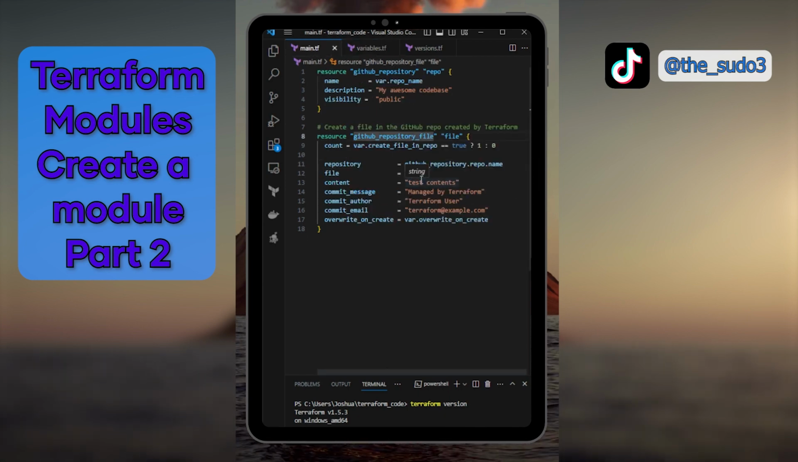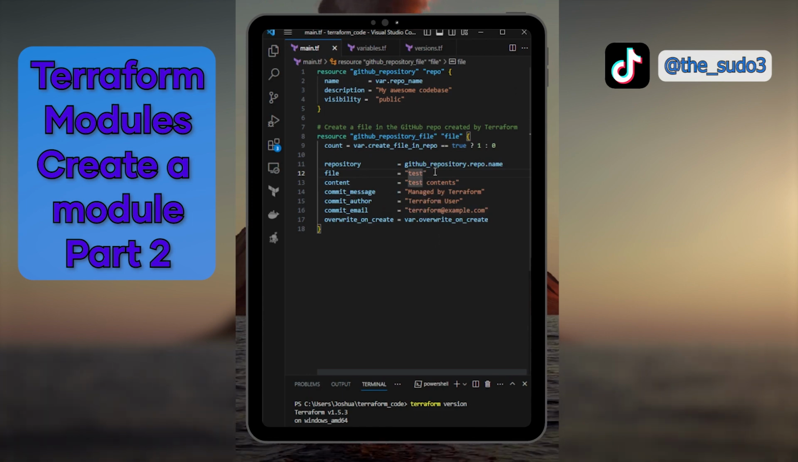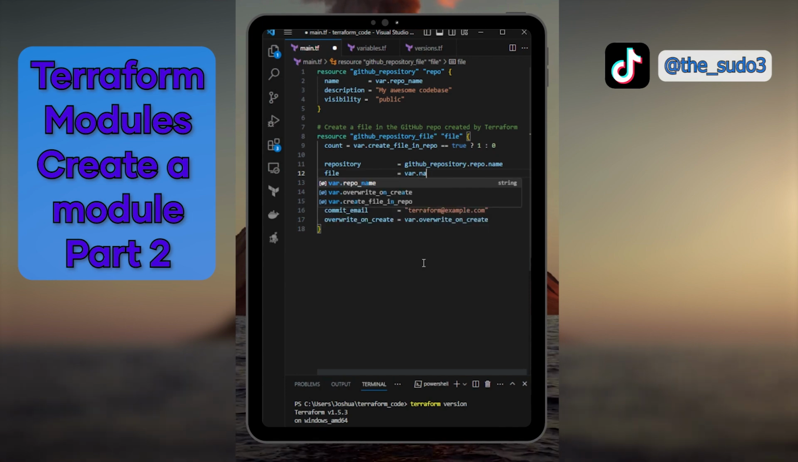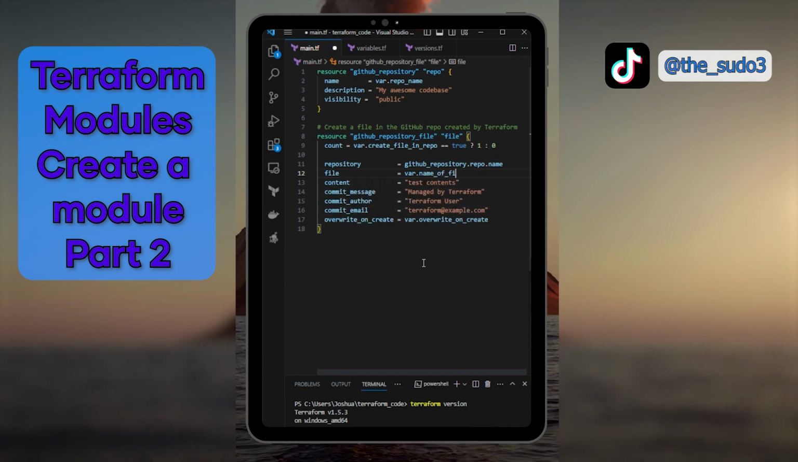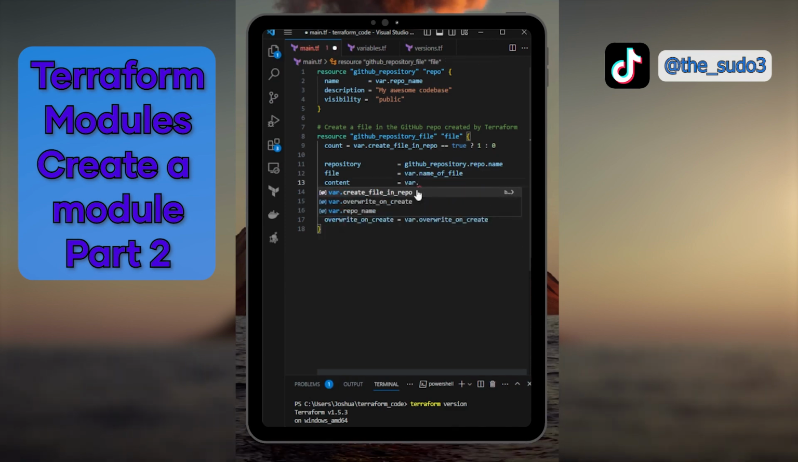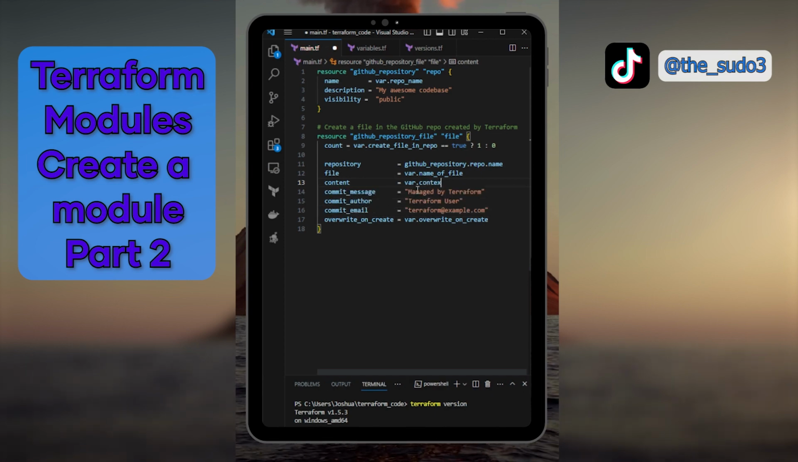Now we want to extend this a little bit, and we want to let people name the file that gets created in the GitHub repository. So I'll create a variable called name of file, and then we'll also allow them to pass in the contents of that file. So we'll say var.contents of file. Right, and then obviously we need to create these two variables.